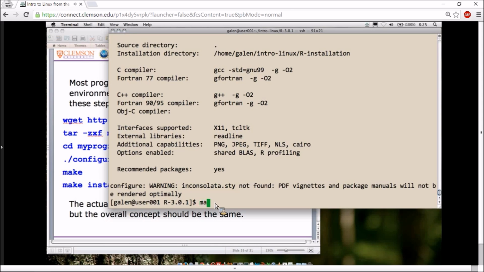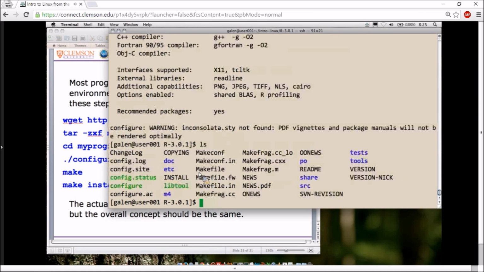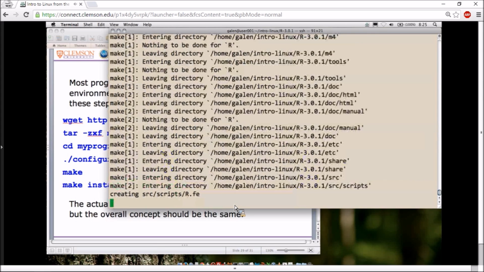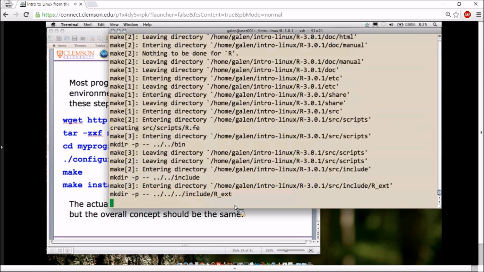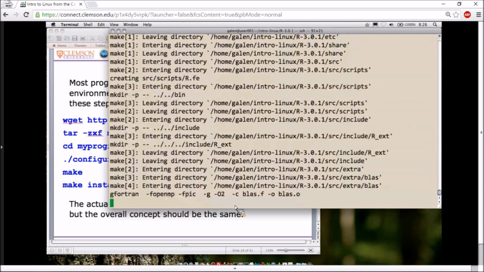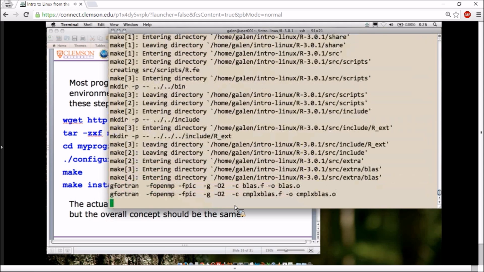The next step, I just did the configure. The next step is to run make. Make will make use of a special file that's in this directory called the makefile. The makefile contains instructions on how to compile this package. So when I run make, it will start the compiling process. And this can also take some time.